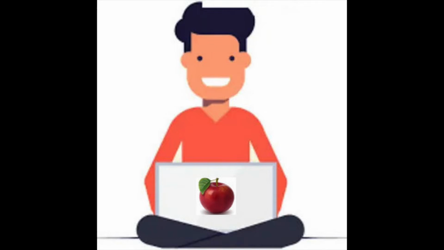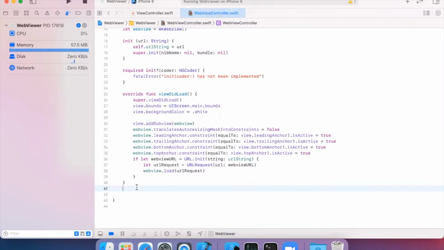So in the last episode, we looked at how to create a web browser using WebKit and Xcode and iOS 13. In this video, we will look at how to add toolbars so that the users can navigate back to the previous screen and navigate back to the previous web page. Let's dive deep. First, we will create a toolbar.